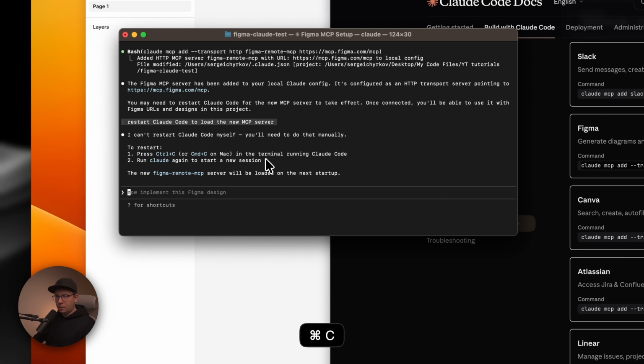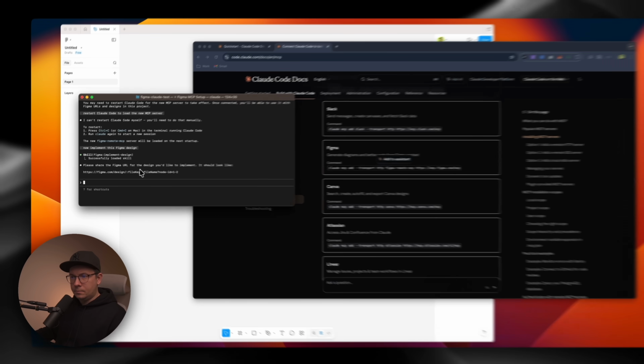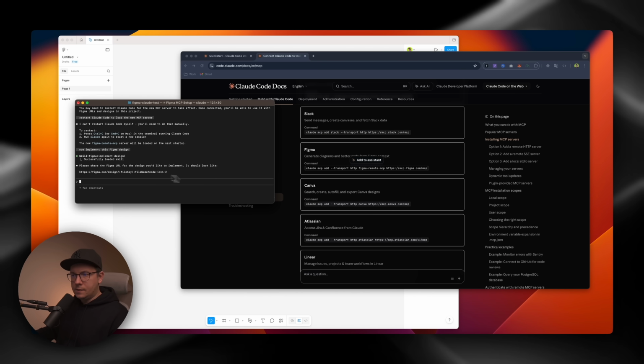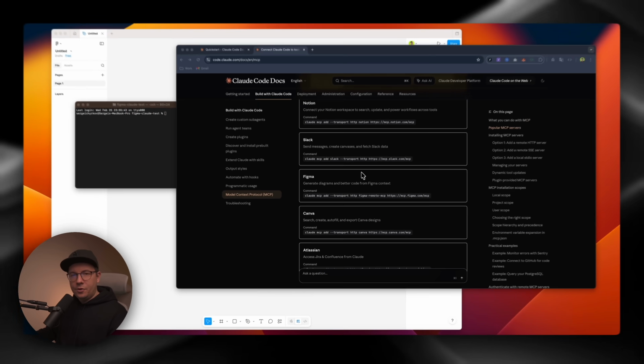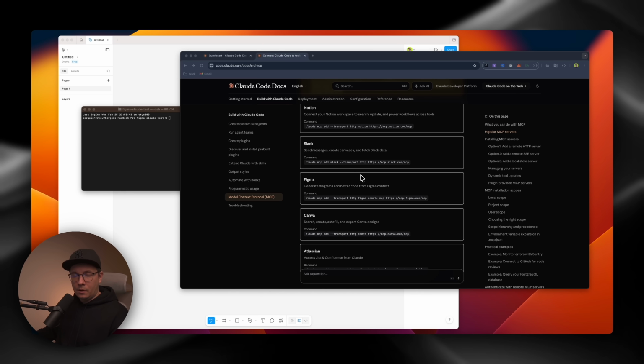So I'll click Command C and run. All right, so it's done. So it's running. Let's start a new terminal just in case. So I will terminate this. After you connected the Figma MCP to Claude Code, the next step is to install the Figma plugin.